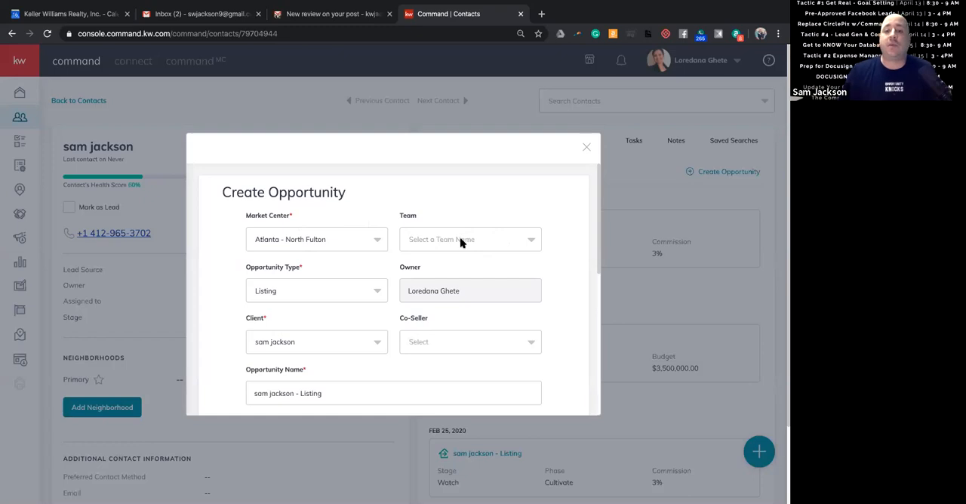If you have a team, you have the capability to either create your team opportunity or not. That will really impact more of the commissions tab, but that's something we can tweak later, not a big deal.